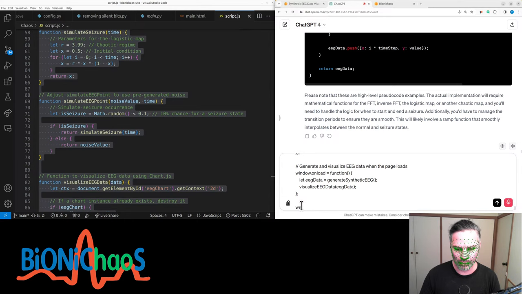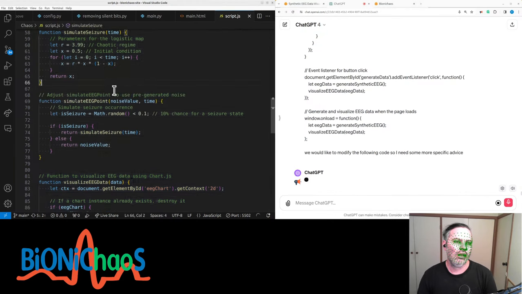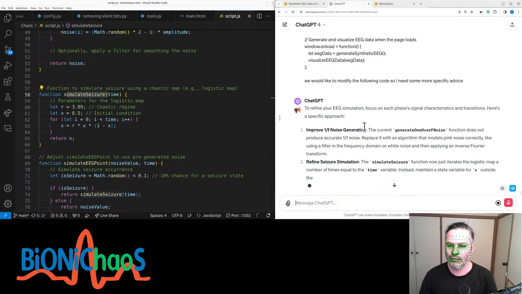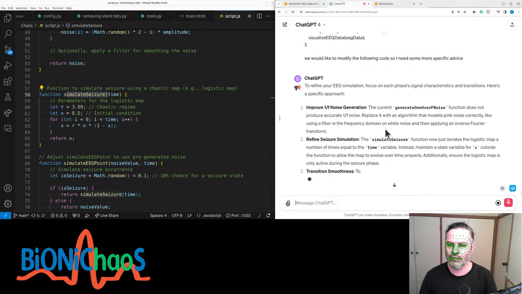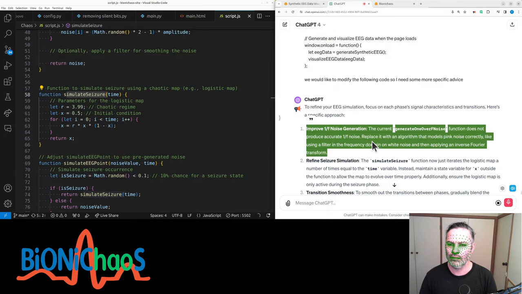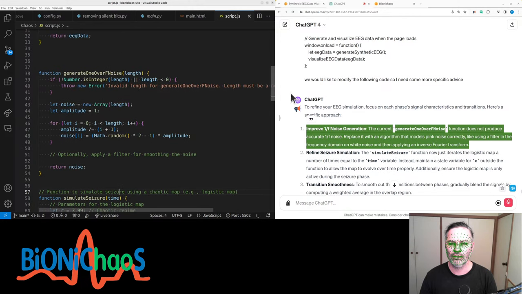We would like to modify the following code, so I need some more specific advice. To refine your EEG simulation, focus on each phase's signal characteristics and transitions. Here's a specific approach. Improve 1/f noise generation. The current generate 1 over f noise function does not produce accurate 1/f noise. Replace it with an algorithm that models pink noise correctly, like using a filter in the frequency domain on white noise and then applying an inverse Fourier transform.